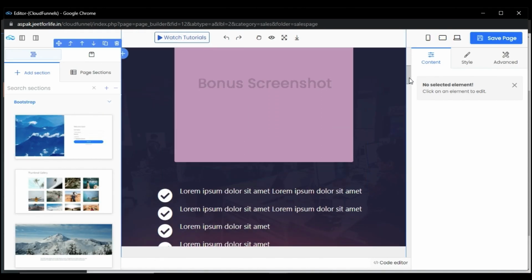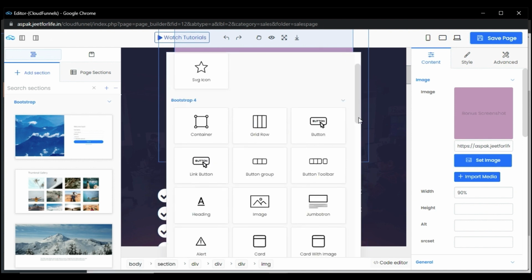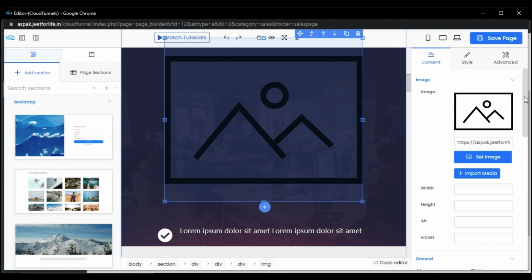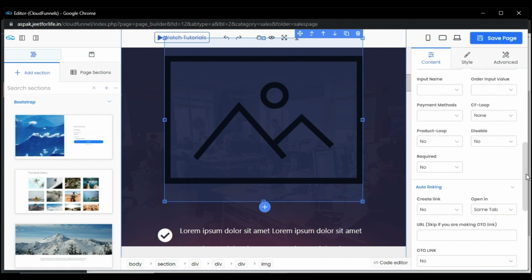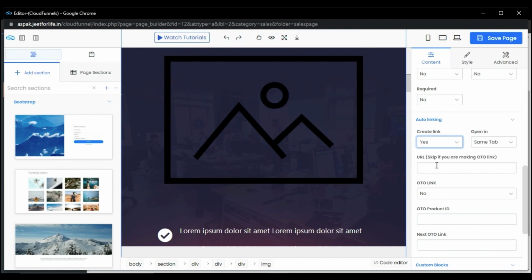I am going to add an element here. Click on the plus icon. We can add any element here. I will choose to add an image. On the right sidebar, scroll down to the auto-linking section. Choose Yes in the Create Link. Here, you can paste any URL where you want to redirect a customer when they click on the image. I am going to add the order form URL here. Then, save the page.